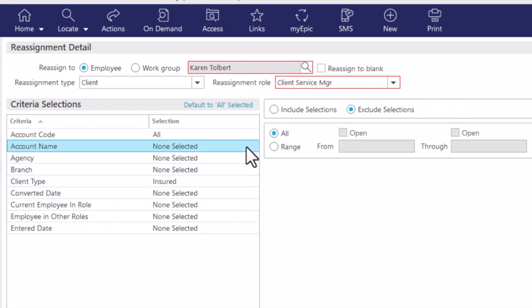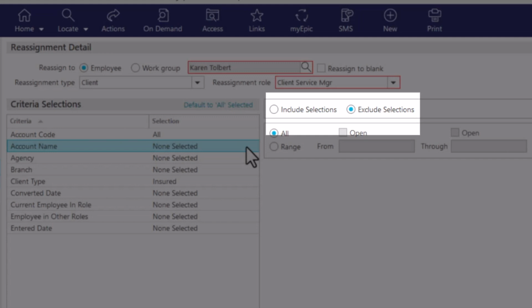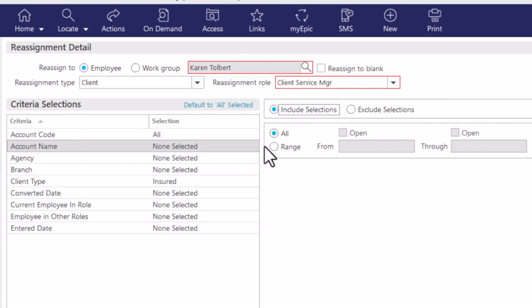Next is the account name. And under the account name, again, you'll notice that it's jumped to exclude. You can include selections and choose all, or again, a range. We're going to leave it set to all.